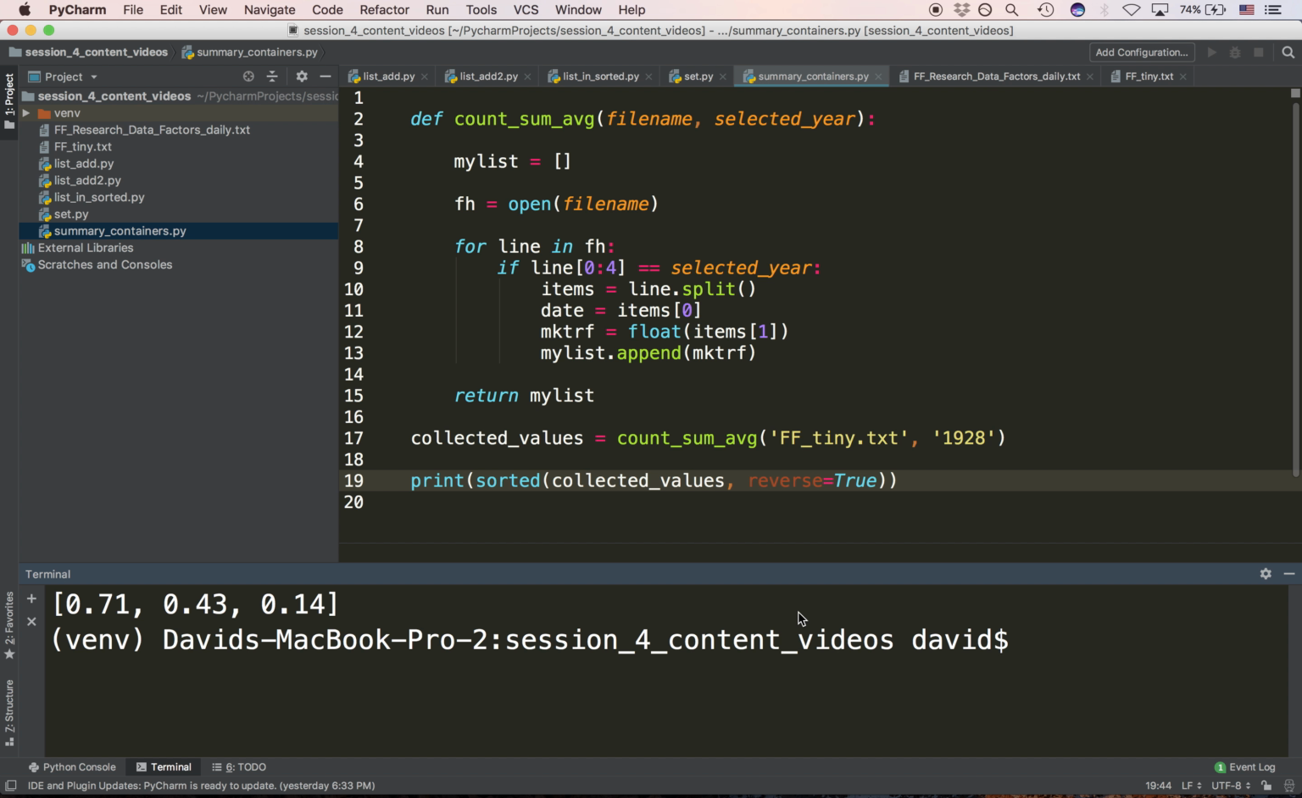If the list has 3 values or 5 values or 7 values or 9 values, how could I get the median value? We could ask that question. Well, let's just use a different one. I think if I use 1927, I'll get a couple more values. No, there's only 4 there. So 2 values there. So I think I'm going to stick with my 1928.